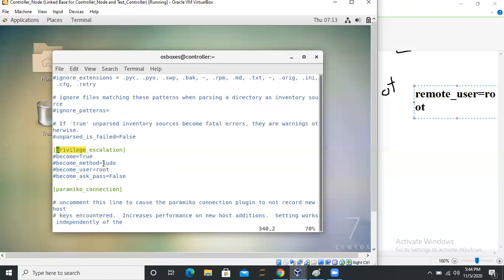So, become true: you need to enable this. Become_method: how are you escalating the privileges? Through sudo. Become_user: which user do you want to escalate to? By default, this is obviously root. And if the become method requires the user to enter the password to escalate privileges, you can set become_ask_pass equals to true.